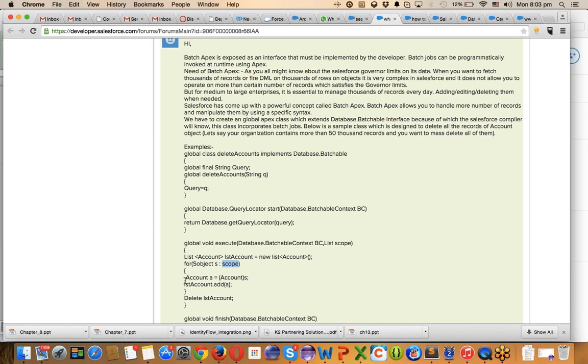Inside the for loop, since it is an account, I use Account. I'm converting the SObject s to the account. This is a conversion. I'm saying that this SObject s is now Account a equal to (Account) s, so you are saying that s is an account and you are storing the properties into the account object a. Later on, I am adding this account to the list, lst.add(a). If you want to perform some logic operation, you can do it inside this.